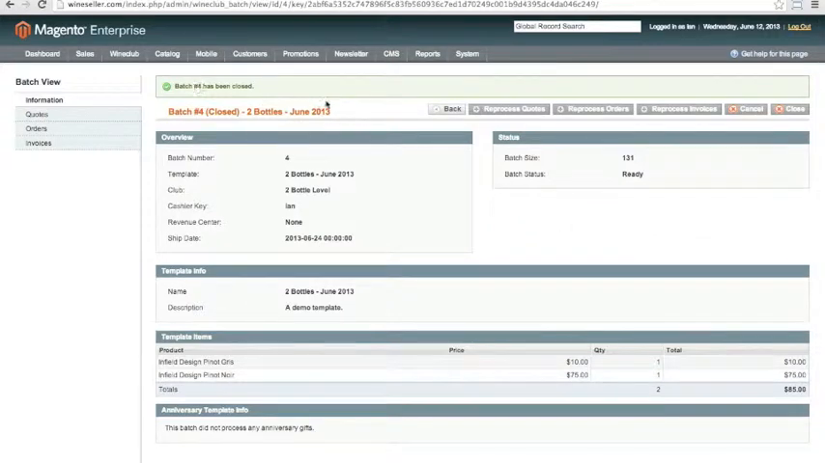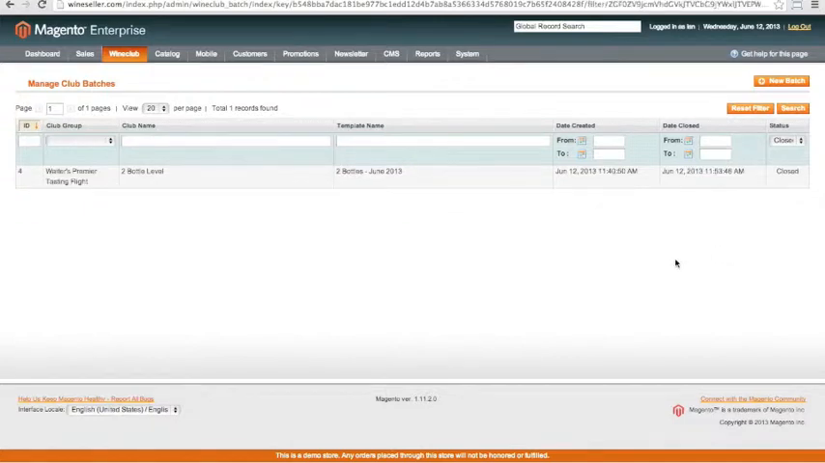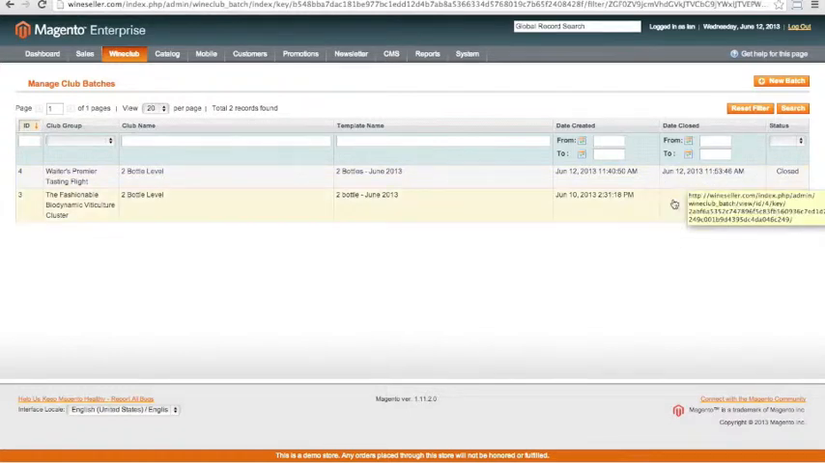We'll see that my batch has been closed. If I head back to the batch interface, we don't currently see it, because by default all the views will filter out the closed batches, so you don't have them cluttering your screen. But if I change the status to closed or to show any, you'll see that my Wine Waiters Premier Tasting Flight batch is listed right here, and I can check it out.